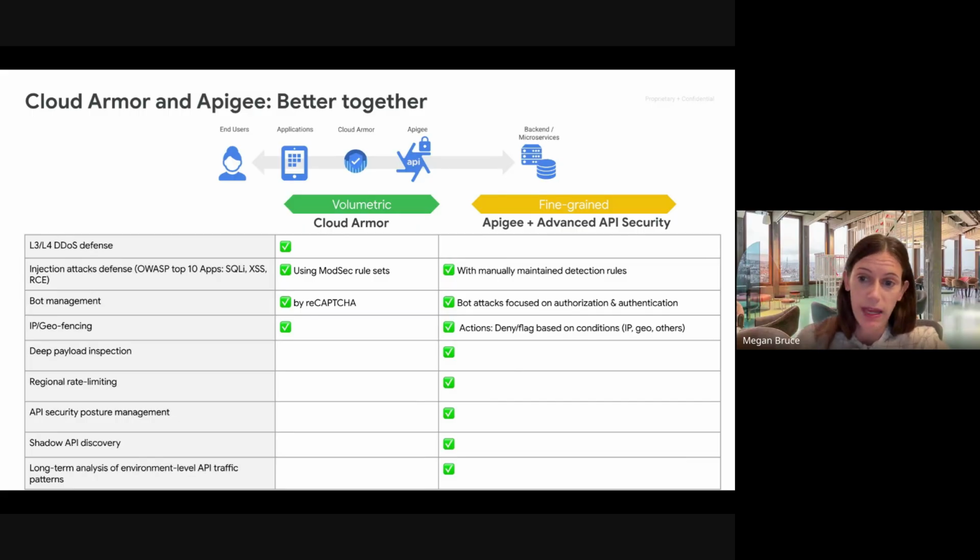And then when we get to Apigee and Advanced API Security, and we get further down this list, the things that Cloud Armor itself is not going to address are deep payload inspection, regional rate limiting instead of global, beyond global rate limiting, API security posture management. That's not going to be part of any WAF. Shadow API discovery, and we'll talk about our approach to that. And then the long-term analysis of environment-level API traffic patterns is going to be something that Apigee and Advanced API Security can help you with.